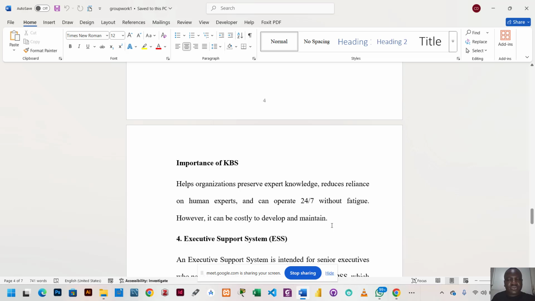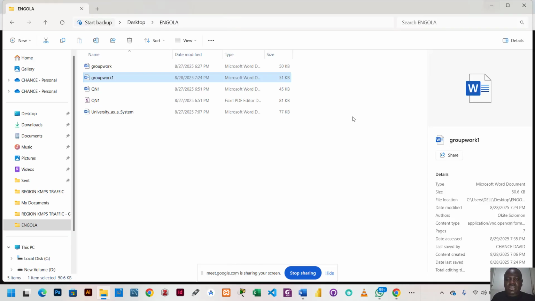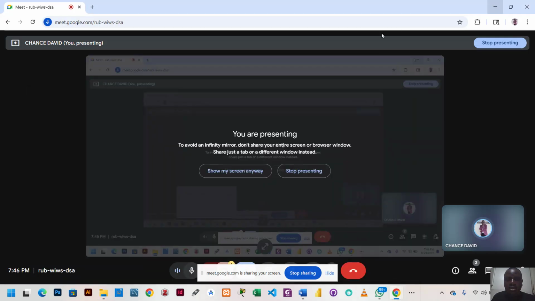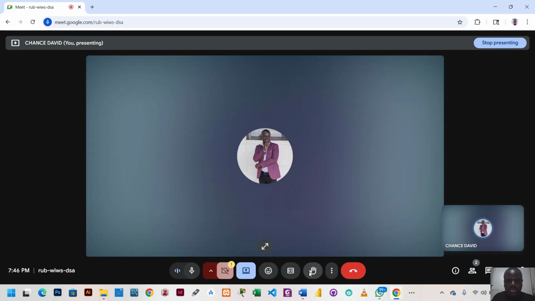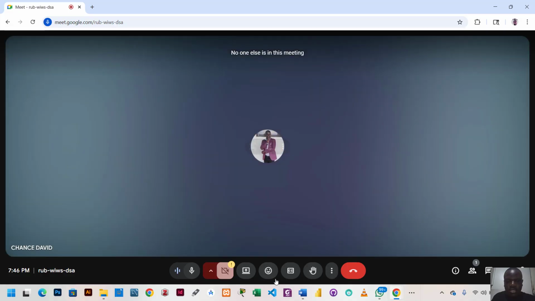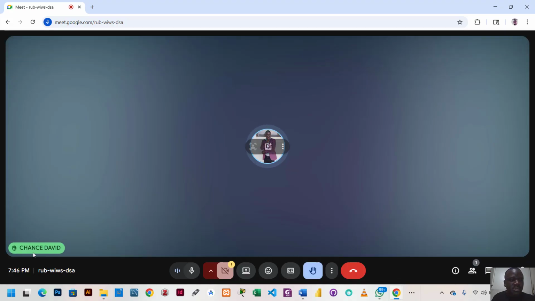So I think for now, this is what we can go with. I can stop sharing. If you're done with the presenting, you can click on stop sharing. If you want to ask a question, you click on this hand. When you click on the hand, the presenter would be able to see that someone wants to say something. If you're done with what you want to say, you also click on the hand and it goes down.